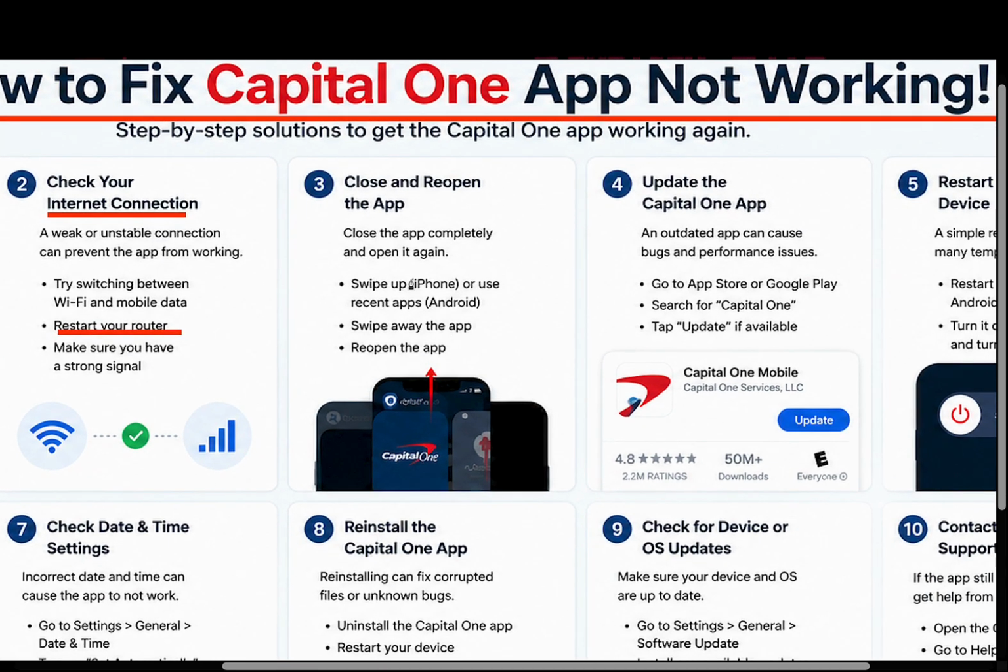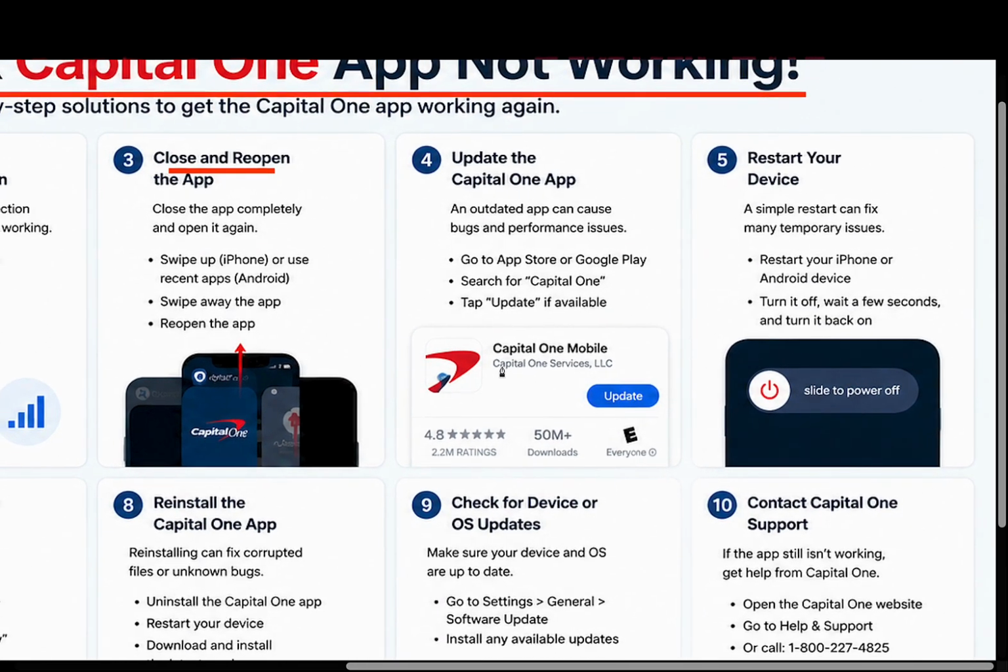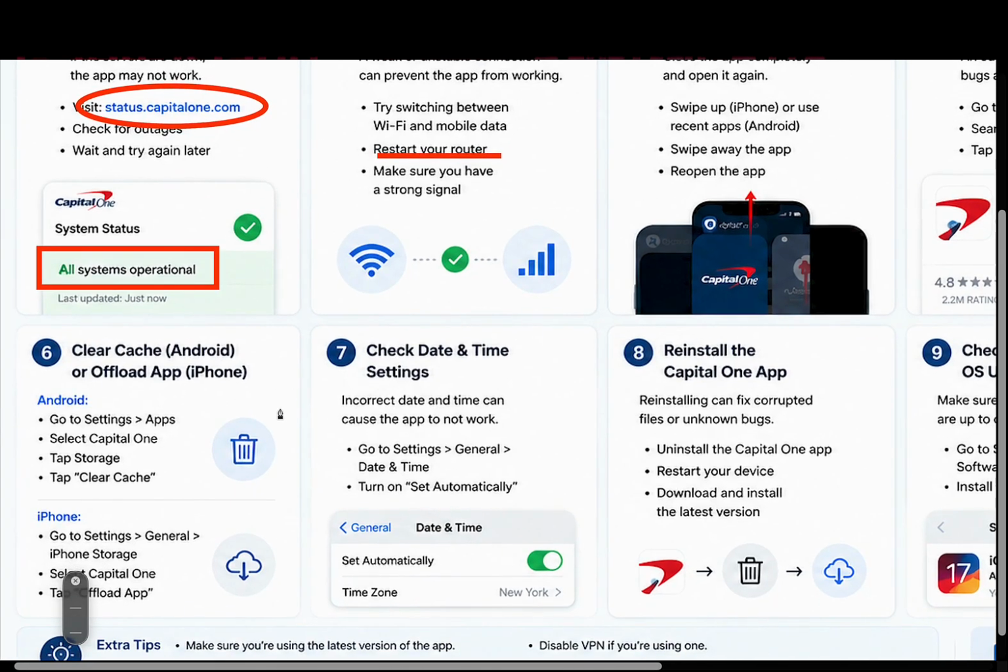If that doesn't work, simply go ahead and try closing and reopening your application, and it could also have a pending update. So simply go to your App Store or Play Store and then simply go ahead and update your application. Again, if that doesn't work, you want to simply go ahead and try to restart your phone, clear your cache if you're on Android, or offload app if you're on iPhone.